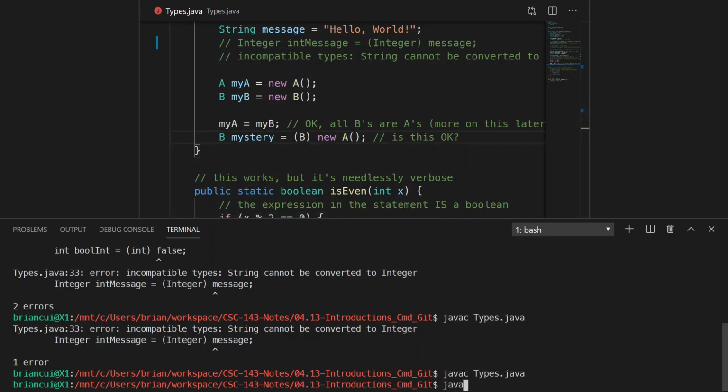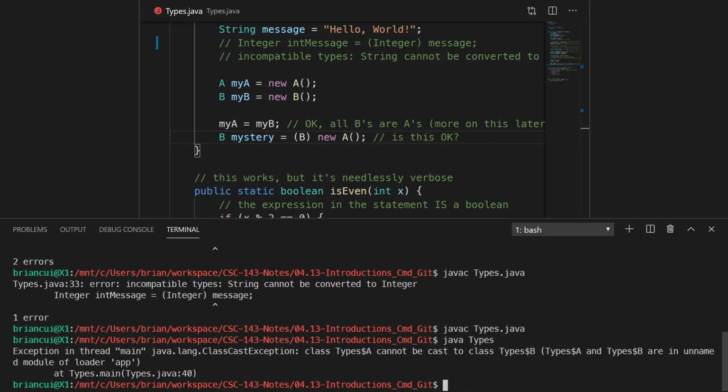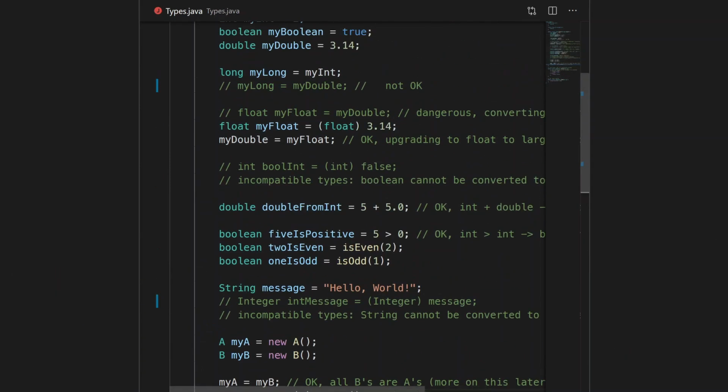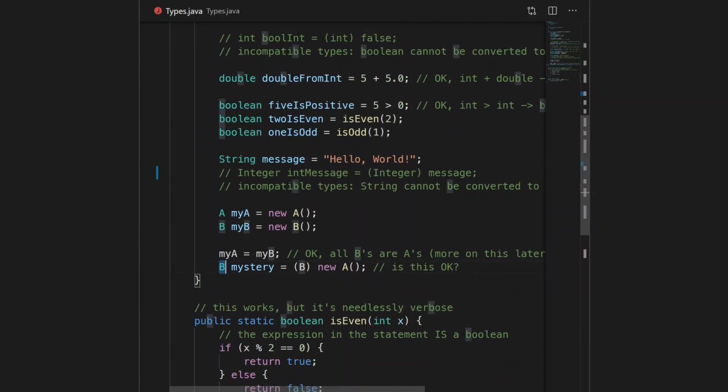What happens if I try running my program? Oops. I get an exception, a Java lang class cast exception, which tells me class type A cannot be cast to a class type B. Type A and type B are not going to be compatible. So what happened here, right? All these primitive types, every time I tried to convert something into something that wasn't okay to be converted to, I got a compilation error. But here, I get a runtime error.